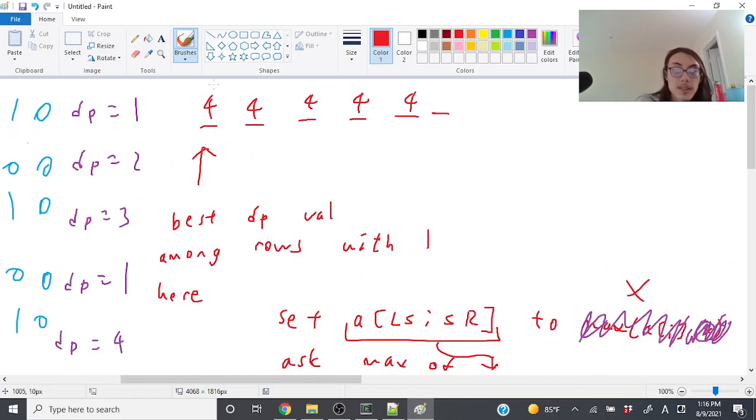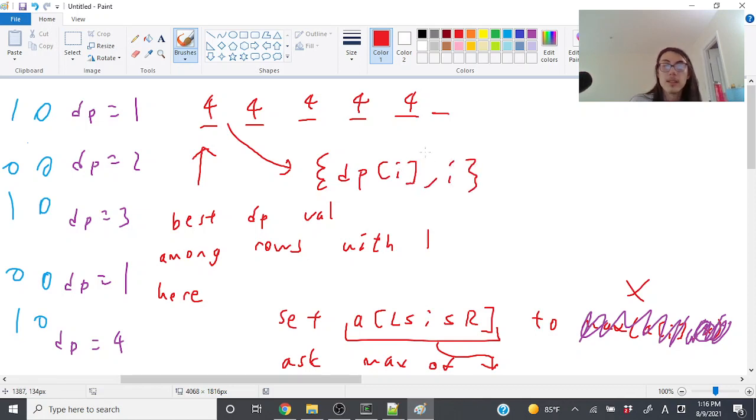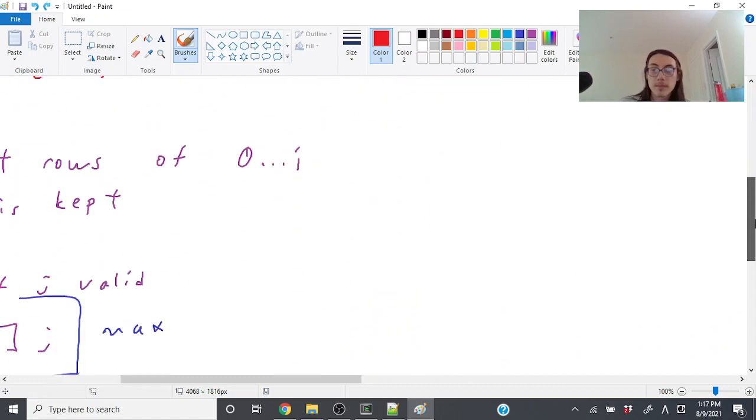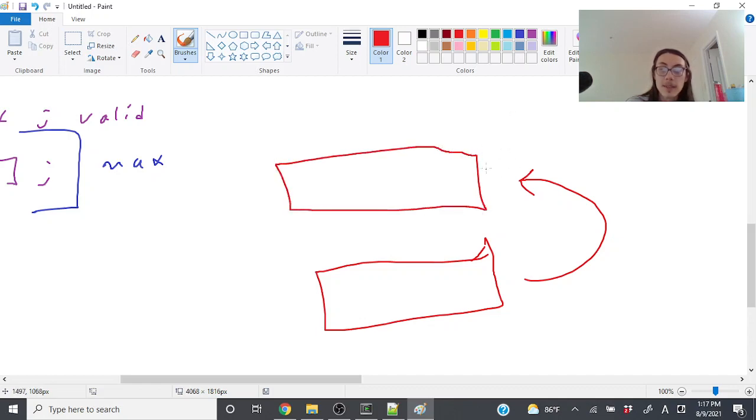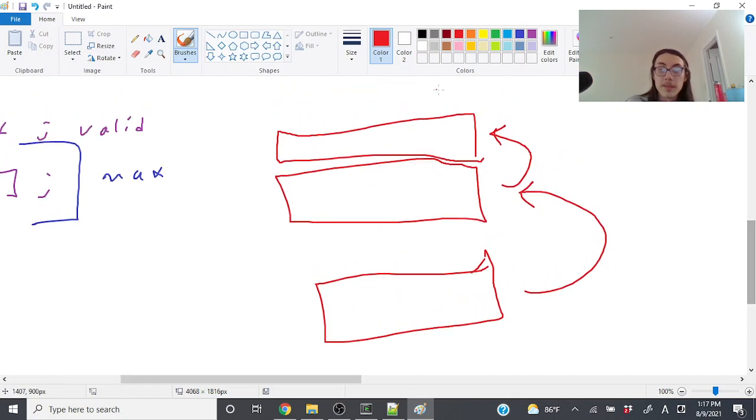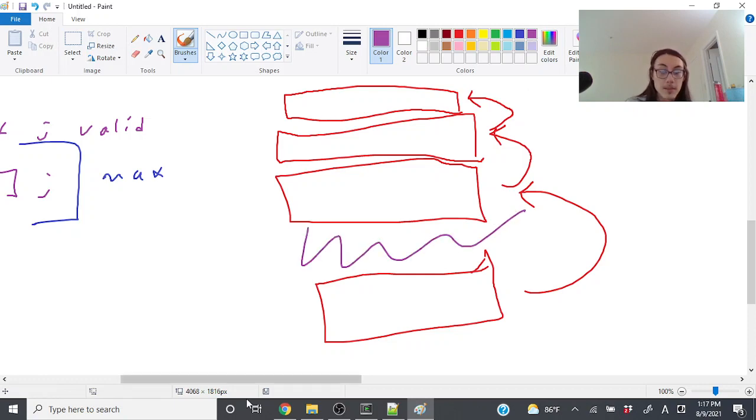So the way I did this was, instead of storing actual maximums here, I stored a pair of dp[i] and i. And then taking the maximum, it would also maintain the index. And that way, for the final row we're at, we know the previous row we kept. And for this row, because we know the DP value, we know the previous row we kept, and so on. So we can use that information to restore the rows we kept and then get rid of the rest of them.